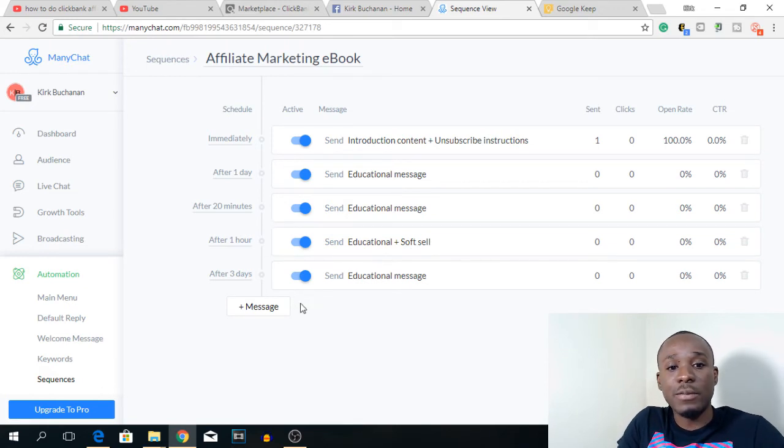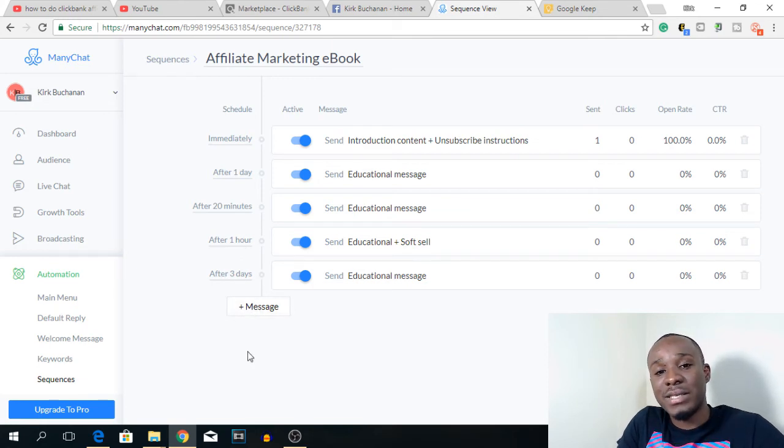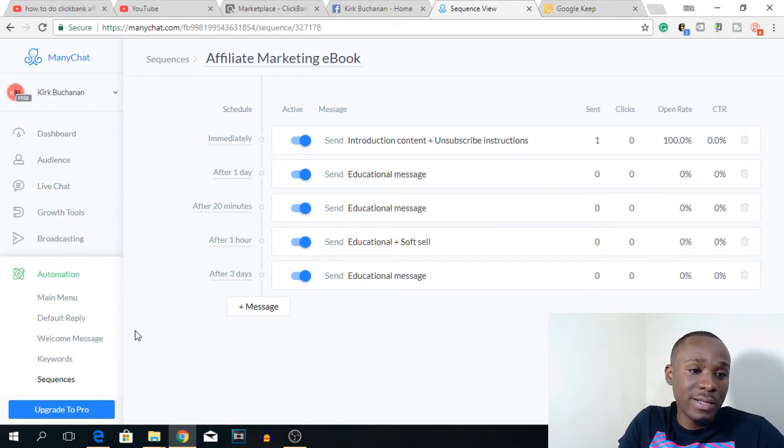All right, so you have the option to add different messages, continuing that sequence for as long as you actually want, but you don't want to bombard them with a lot of selling. So you want to give educational stuff a lot. You want to give a lot of information to that person before you actually jump into selling the products. As you can see, I've only done a soft sell up to the second day. I will be adding more messages, giving more information and then promoting the products as the sequence goes along. All right, so that is basically how it's done.